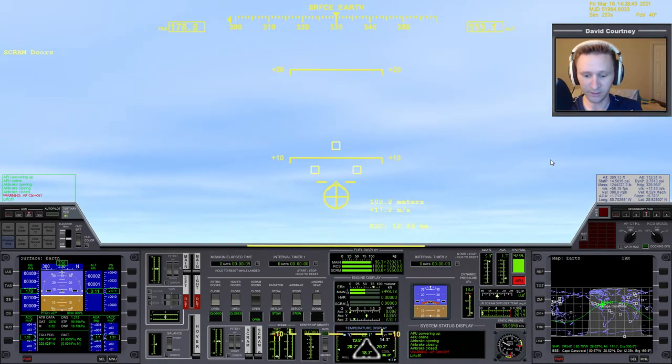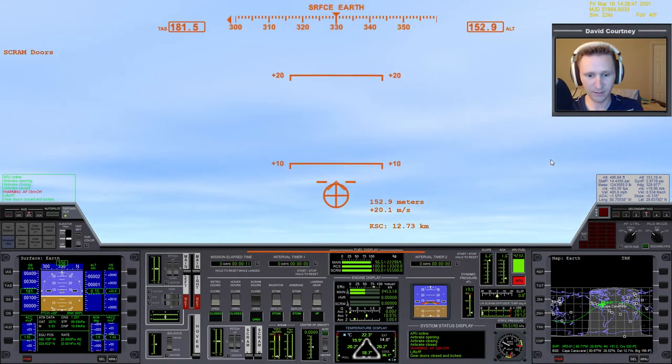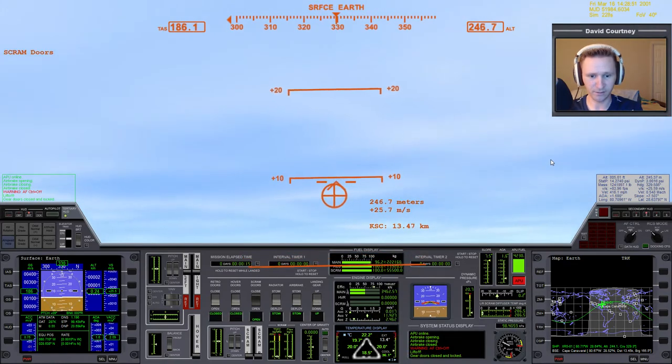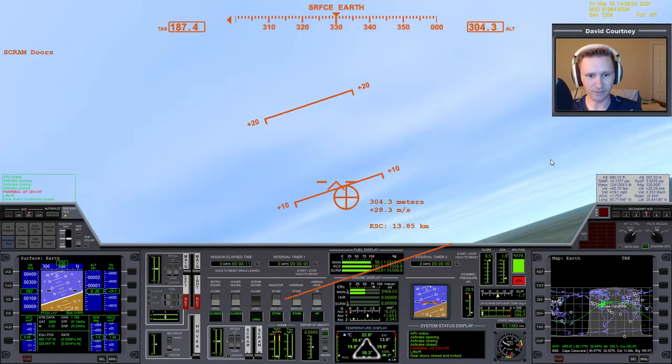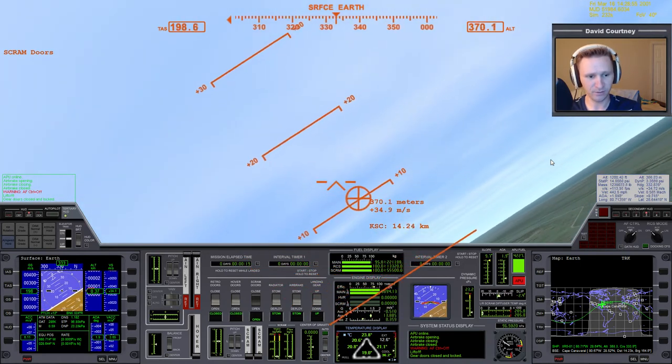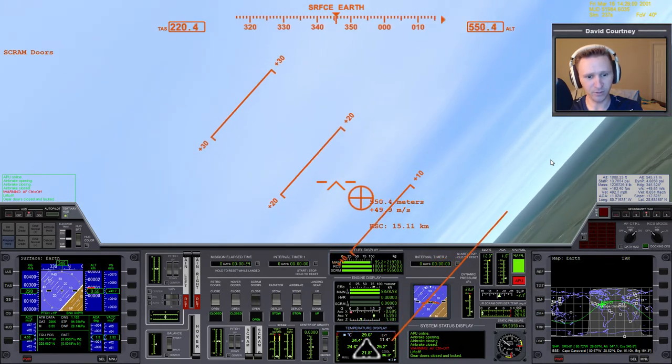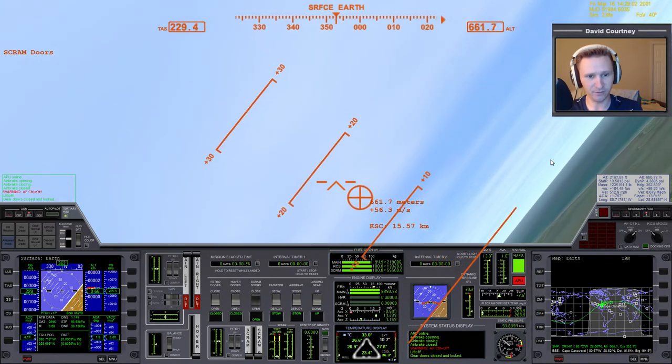Let me change the HUD color. Gear up and locked. Okay, now, since we're on this runway, we need to pitch right. We're going to go to about 90 degrees. I actually don't know what the ideal heading is for circumnavigating the globe. 90 isn't ideal, I do know that.